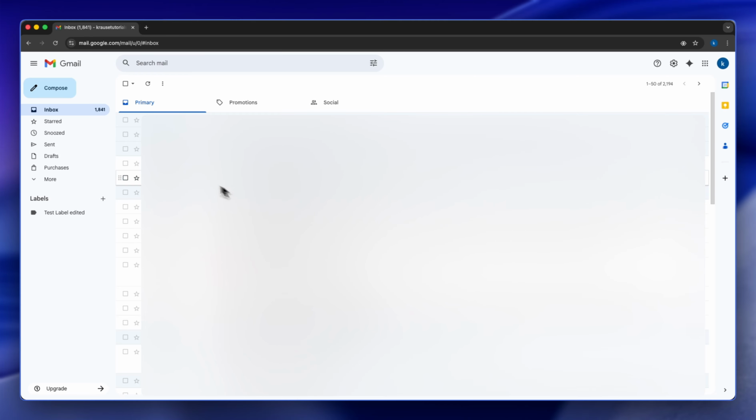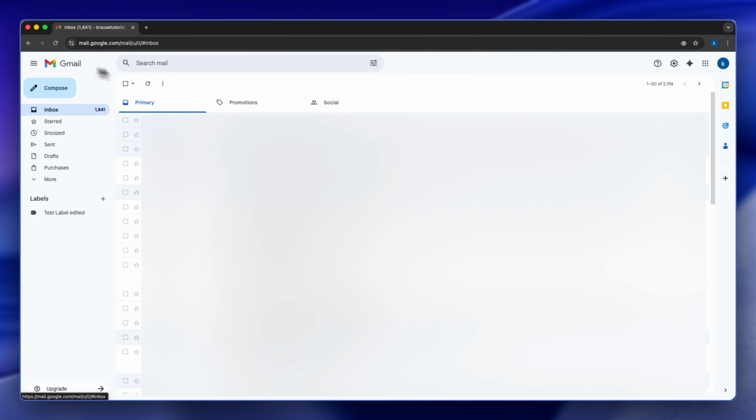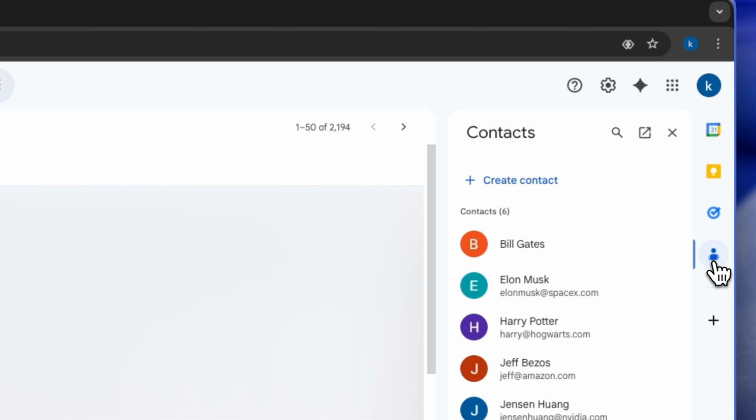Now, the first thing I want you to do is log into your Gmail account. Once that's confirmed, I want you to scroll to the right sidebar, and on this sidebar, you're going to scroll to the bottom till you see contacts. Click on contacts, then click on this small arrow that says open a new tab.